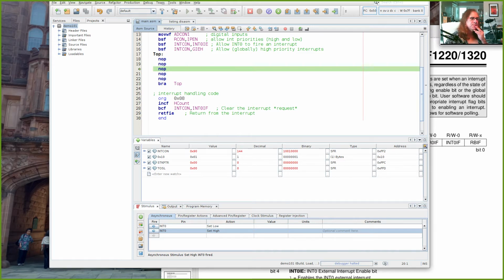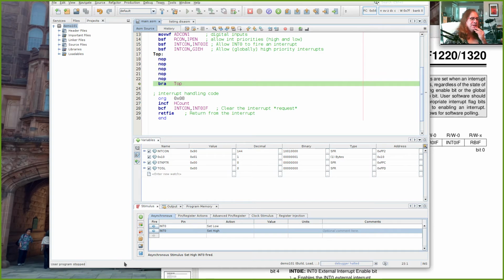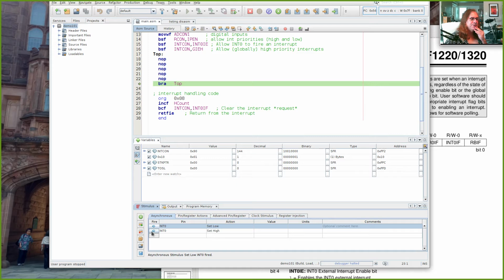What were you using the top of the stack low for again? Just to look at what that value is. Okay. So let's do this again. Let's step through our loop, and let's fire an interrupt. So I'll take it low and high.